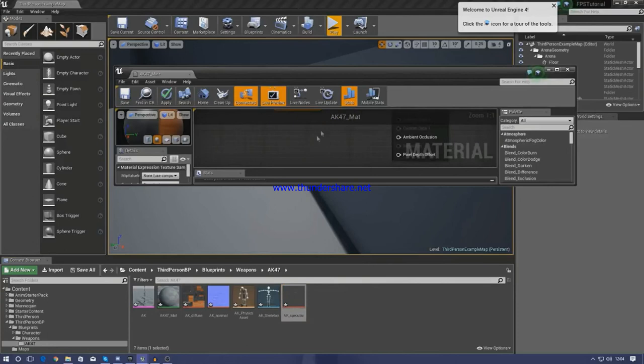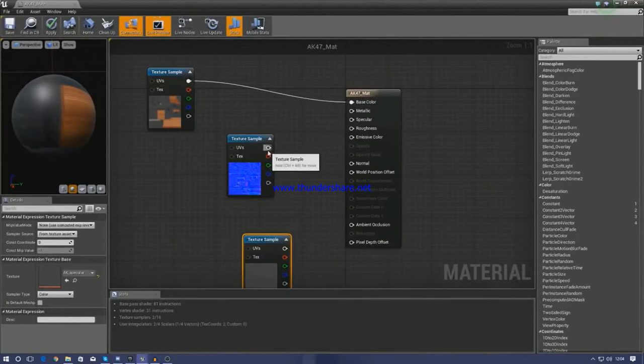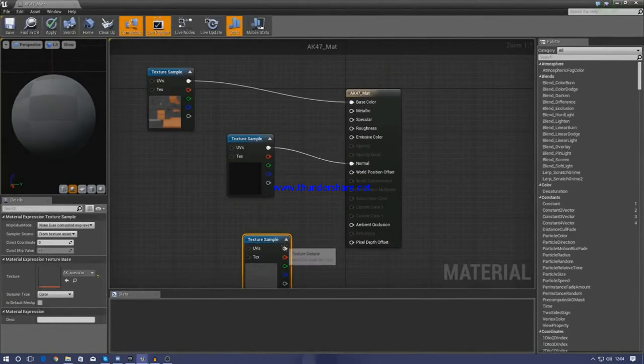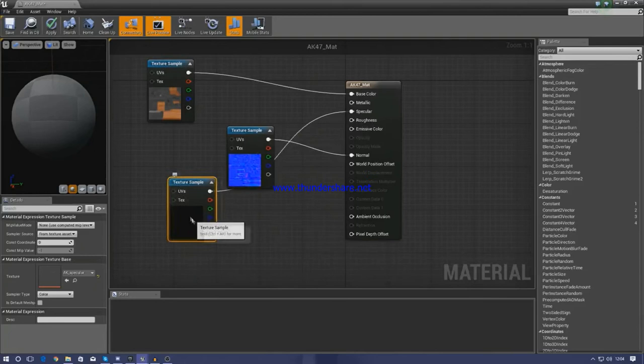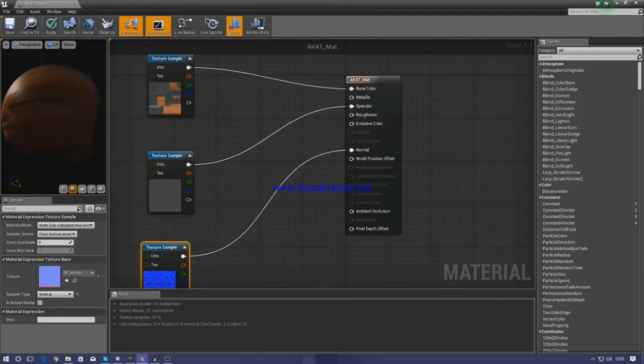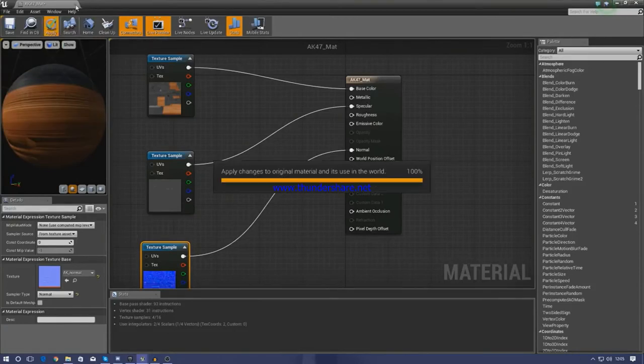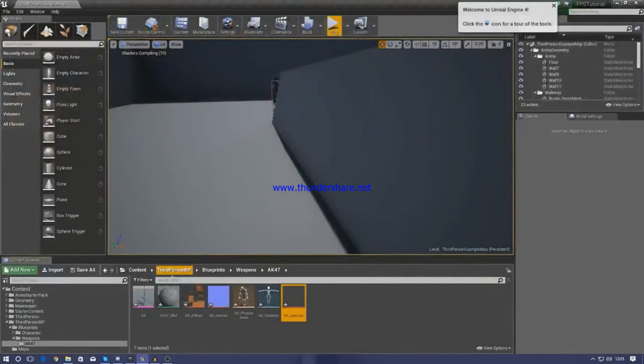Do the same thing for your normal, you can see we've got that there, and then do the same thing for your specular as well. Now all we've got to do is hook these up to the right little nodes here. My normal goes into my normal, and my specular goes into my specular, and it's as simple as that. You guys could fiddle around with the roughness and the metallic values if you want to make it look a little bit prettier. It's entirely up to you, but for the purposes of this tutorial, I think this is going to be just fine. So go ahead and apply those changes.